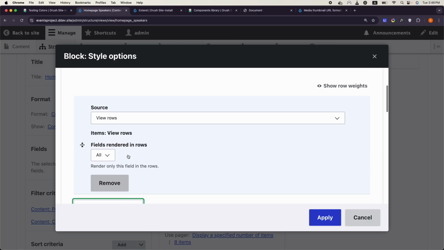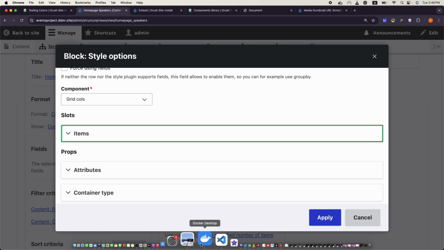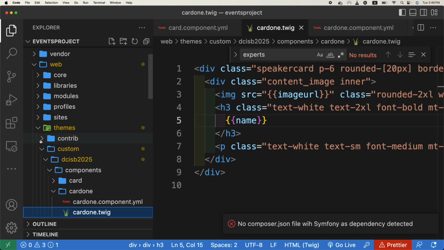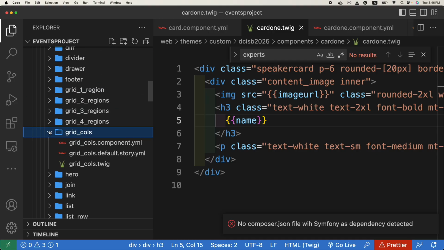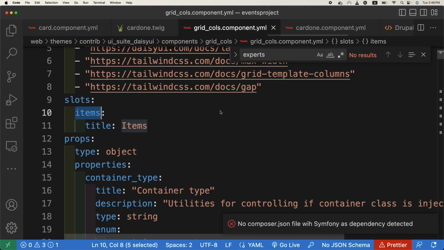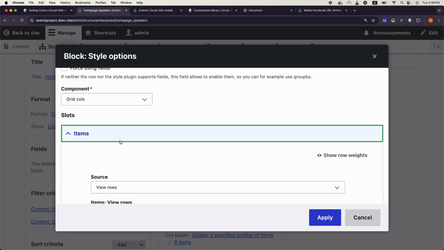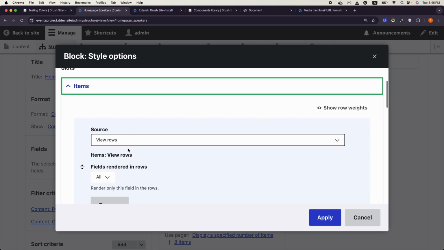Why is there one slot only in the item section? Because this is a separate component. This grid calls is a separate component, and how do we note this? If you go to the UI patterns theme, concept theme, in the components we have grid calls. This is the grid calls component, and in the component.yml it has just one slot, which is items. So items will have anything inside it. Yes, sir. So what source have we given it? The source is the view rows. So each row of the view will be the source for it, and apply.